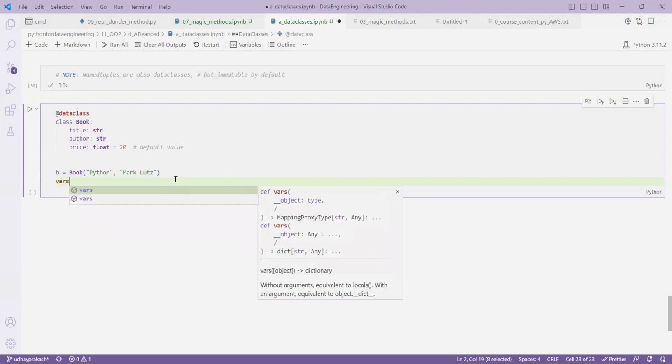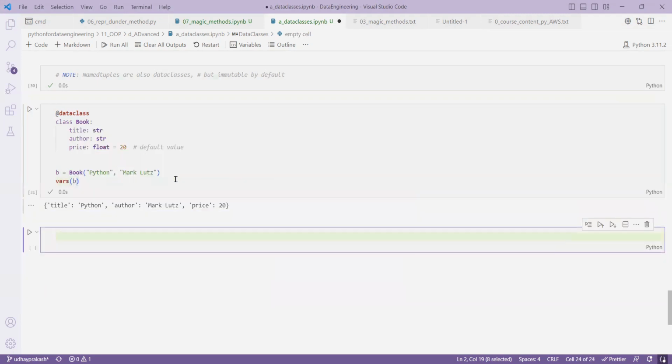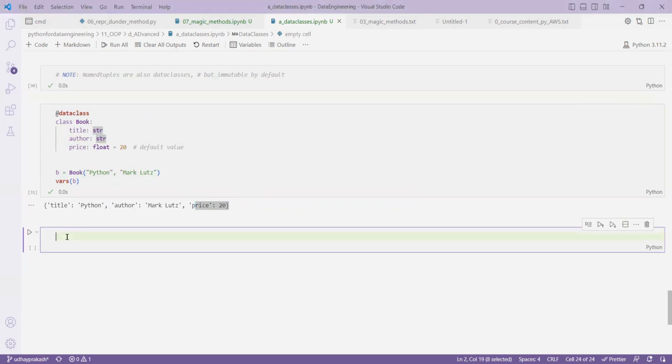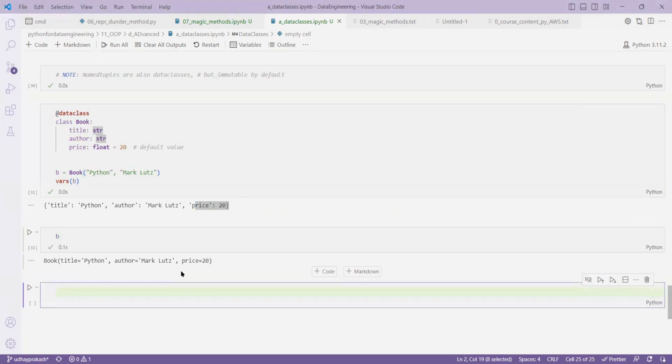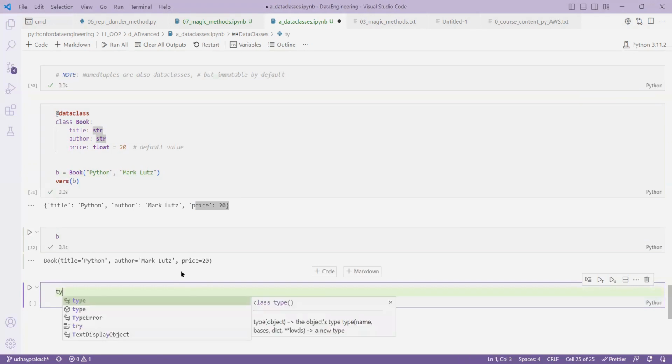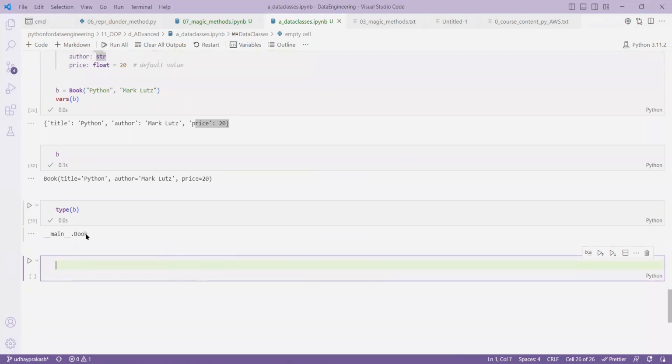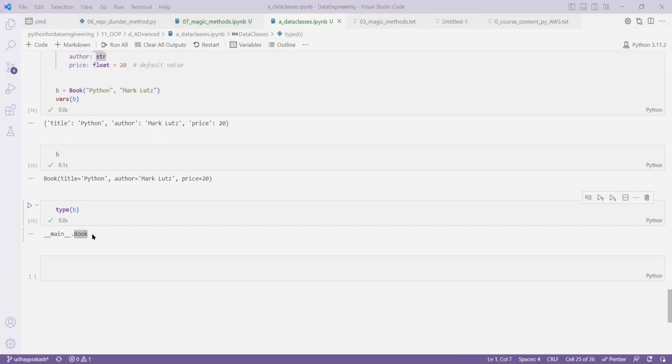Similarly, after creating it, if I say vars of this b, did you see that it has 3 attributes? You passed it 2 arguments. The first one has gone to the title, the next went to the author, the third one, price, you didn't give, but it got the default 20. Did you all understand? But if I ask b, what will happen? I get values like this. It is of type what? If I say type of b, which was created as an instance, it says under the main class, I am part of the book class.